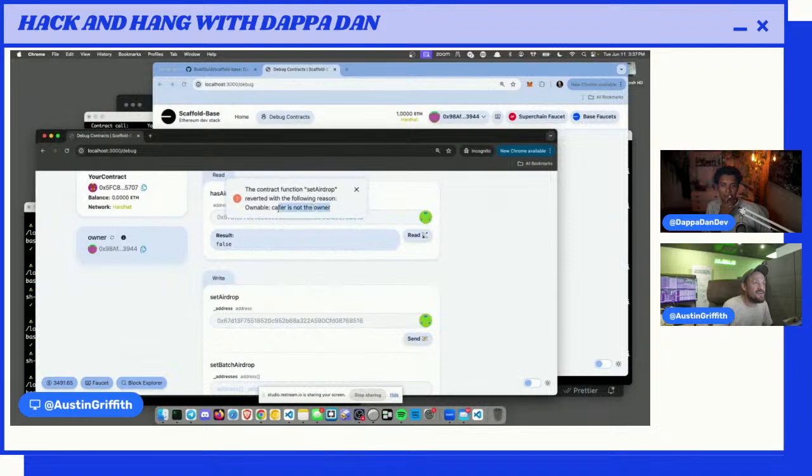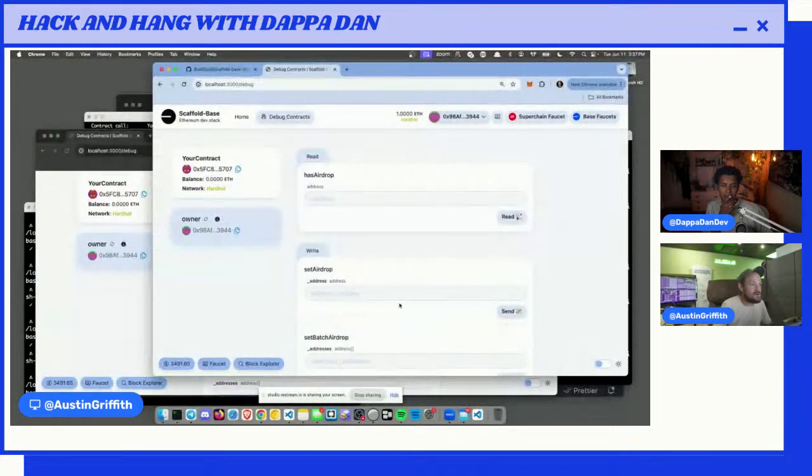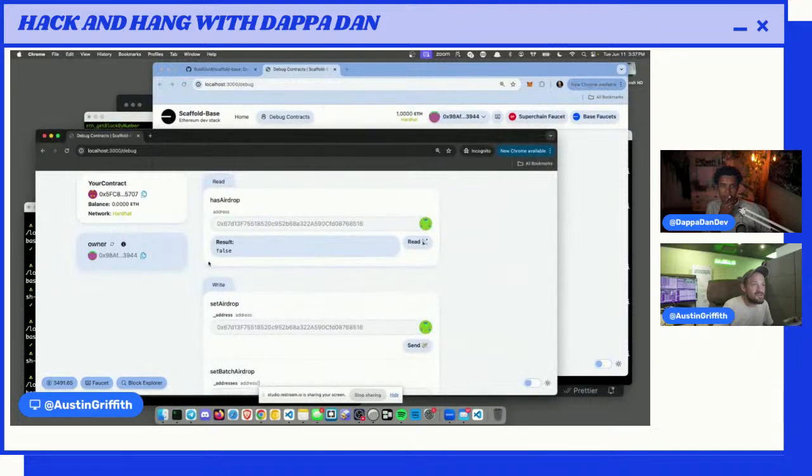And this should fail. Yeah, not the owner, right? But if we come back over here as the owner and we try doing this set airdrop, it should give the green guy airdrop now. Okay, so now if we come over here and we do read, we get true.